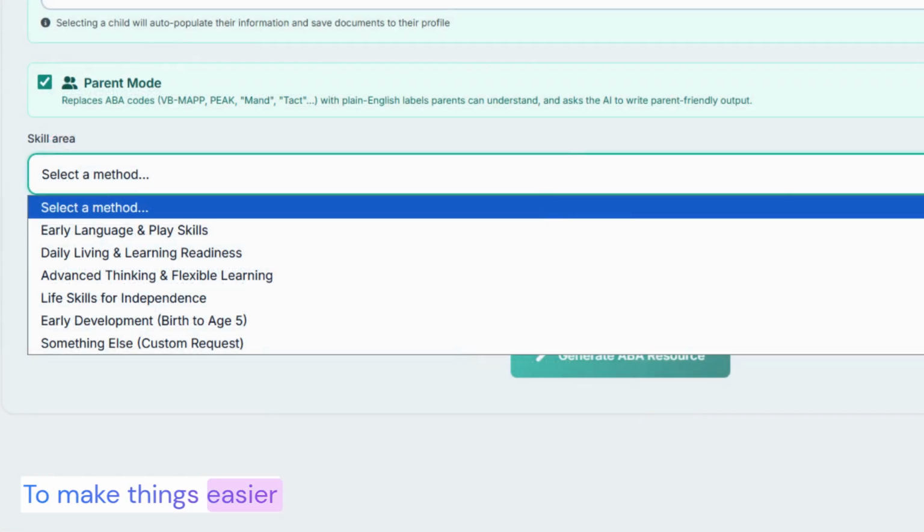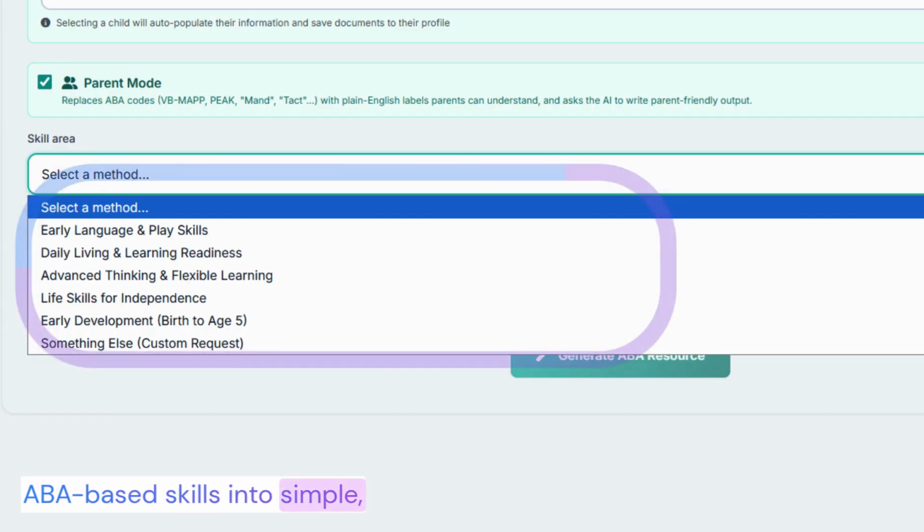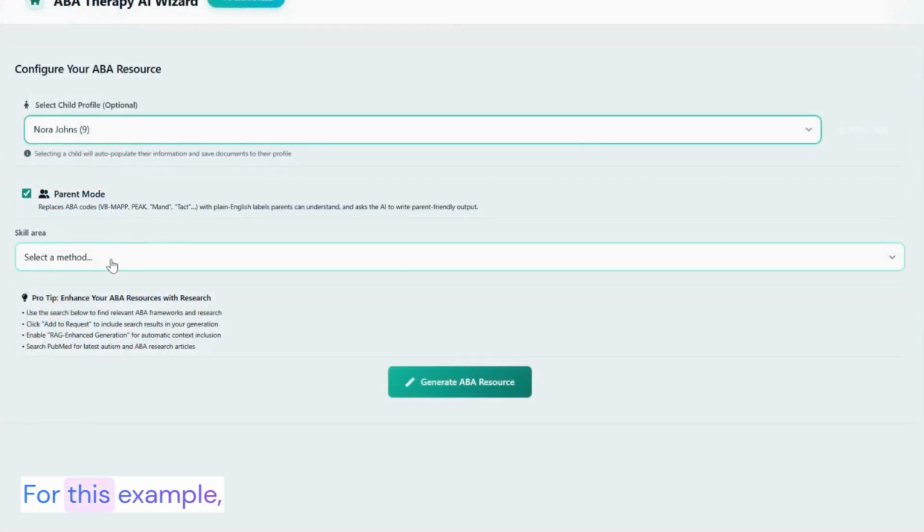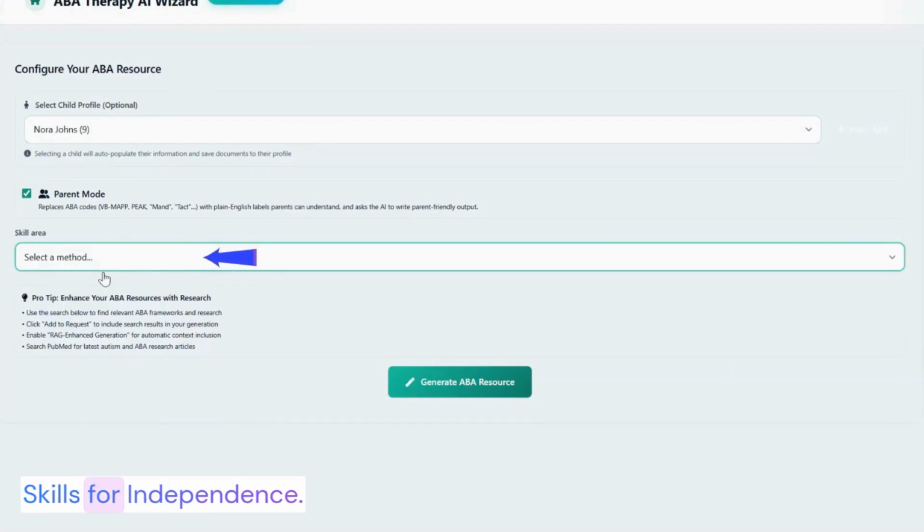To make things easier for parents, EZducate organizes ABA-based skills into simple everyday categories such as early language and play skills, daily living and learning readiness, advanced thinking and flexible learning, life skills for independence, and early development. You'll also find a custom request option if you'd like to describe your own situation or specific skill you'd like help with. For this example, we'll choose life skills for independence.